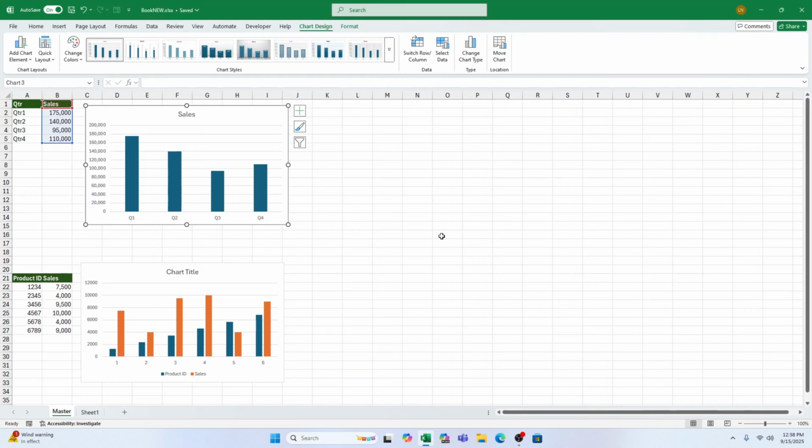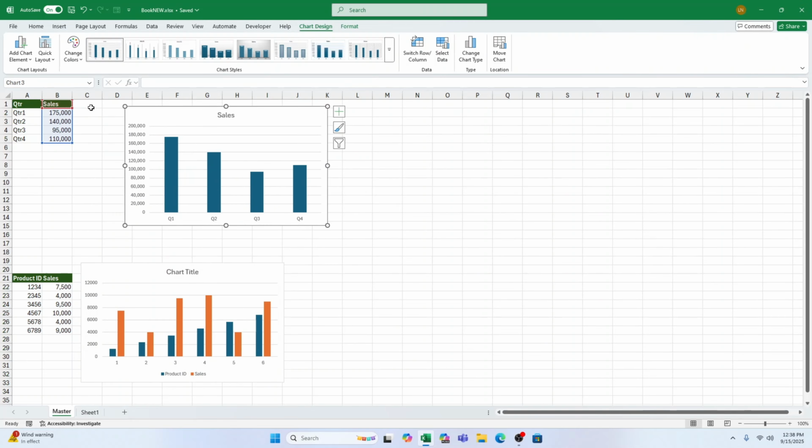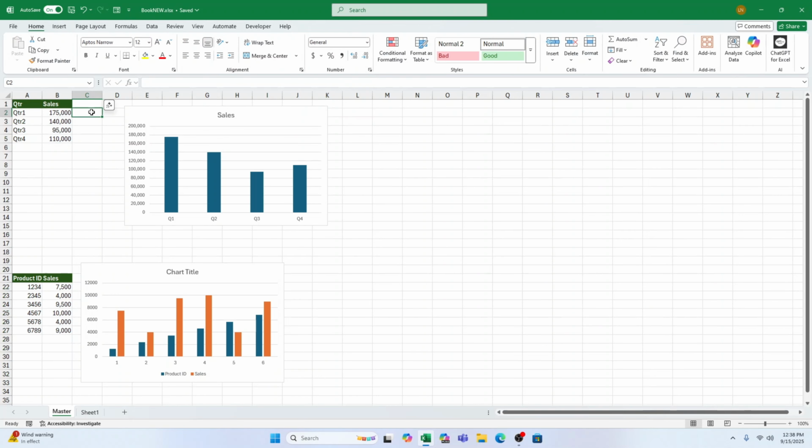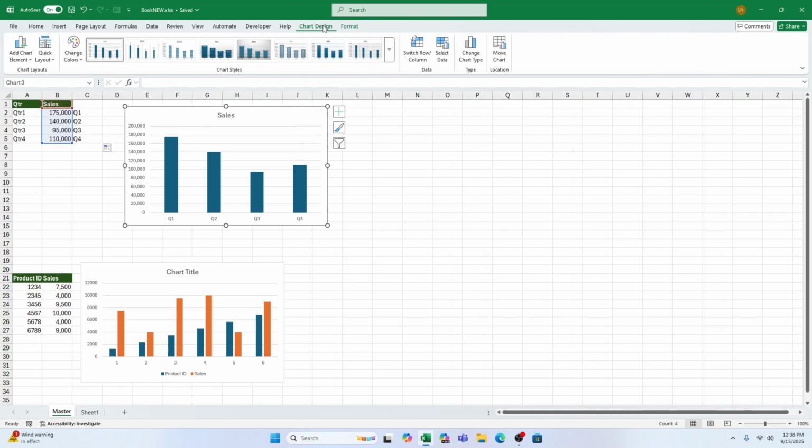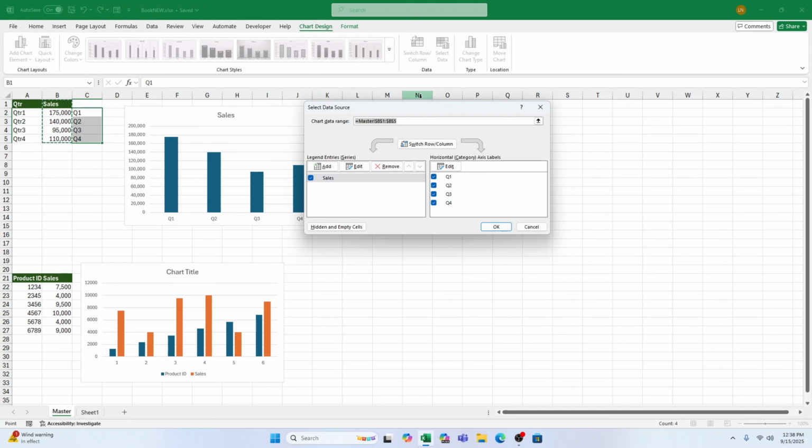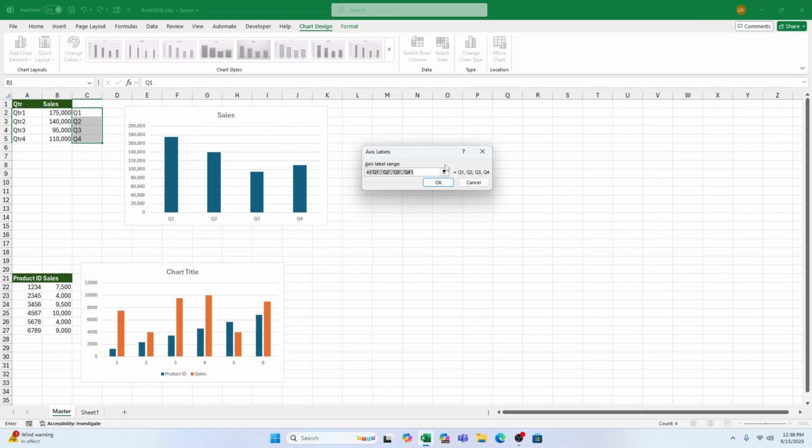Example 2. Using a separate column for labels. You can also create a new column in your worksheet with the labels you want to display. Select the chart and go to Chart Design. Select Data. Edit under Horizontal Axis Labels. Instead of typing, select the range of cells in your sheet that contain the new labels. Click OK twice. Your chart now updates to show these labels.